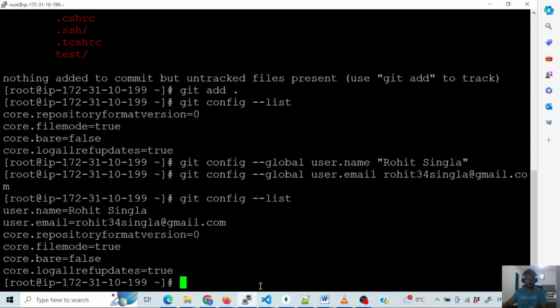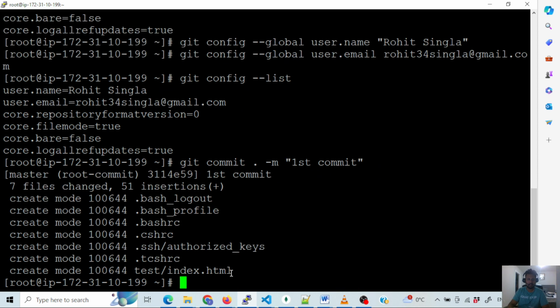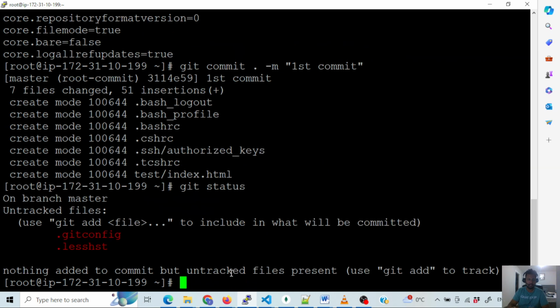So now whatever commit you are doing, it will associate it with your name and email. Always your name will be there with that commit. So let's do it. Git commit with the dash m flag. I will say this is my first commit. Yeah, so commit.